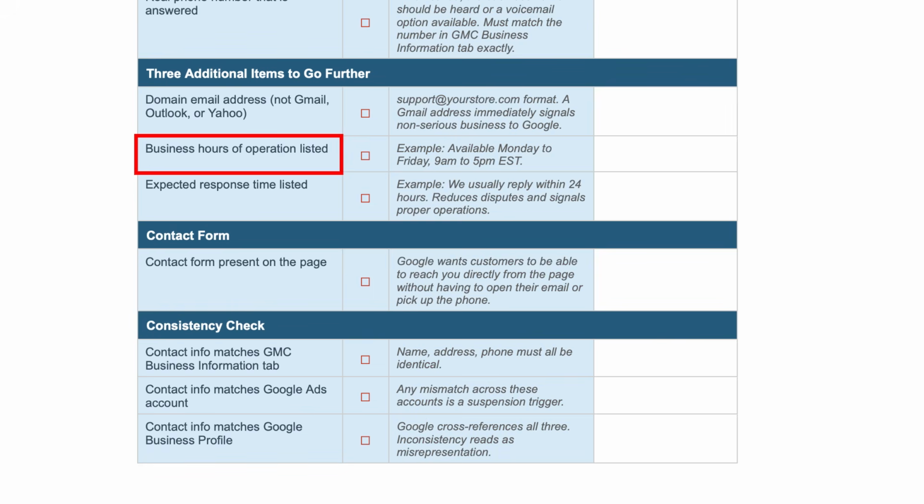Fifth, we have hours of operation. Tell Google and your customers when you're available. Something as simple as, we're available Monday to Friday, 9 a.m. to 5 p.m. EST. This tells Google you're a real operation with real availability. It also reduces disputes because customers know when to expect a response.